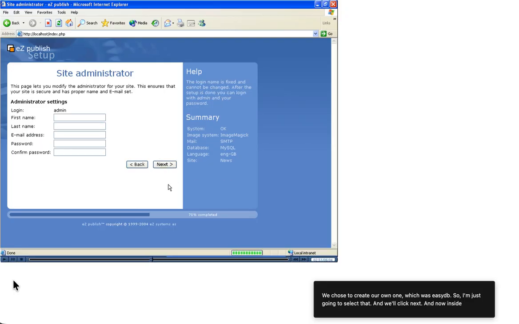And now inside here, we're just going to put in some site administration details. You'll notice that the login name has been set for us, and we can't change it. It's set to admin. So we're going to have to use that admin login when we actually go to the back end of the site when we finish this part of the installation. But for the rest of the details, we can put in our own information.